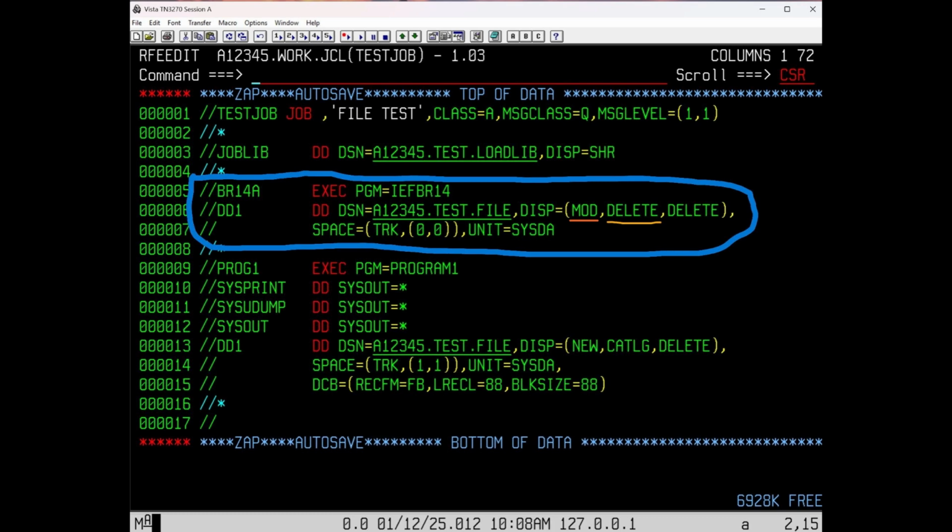The second parameter tells the system what to do with the file if the step completes successfully. In this instance, we want to delete the file. The third parameter tells the system what to do if the step has an abnormal end, or abend for short. In this case, the file is deleted.